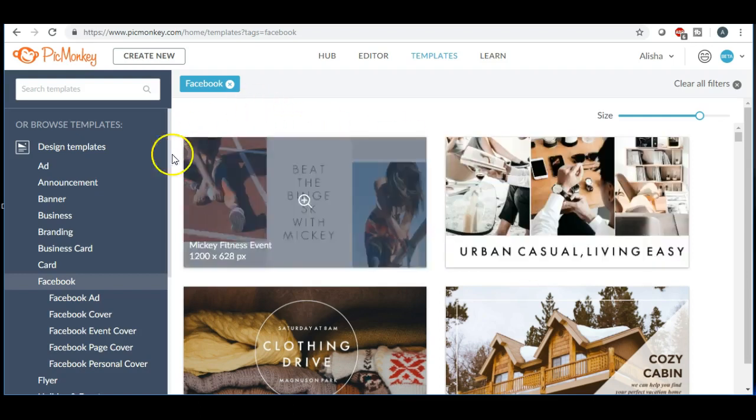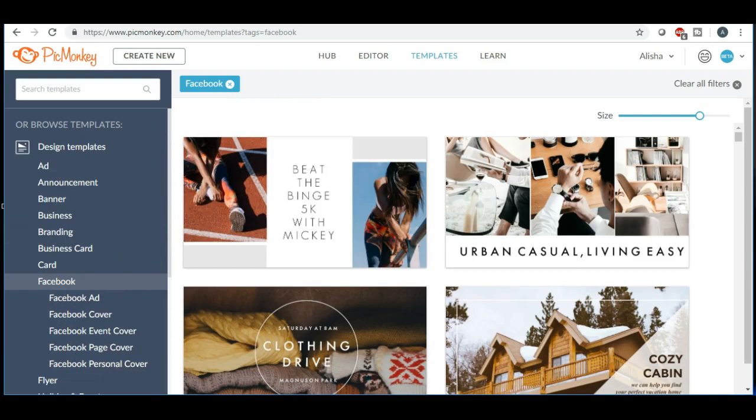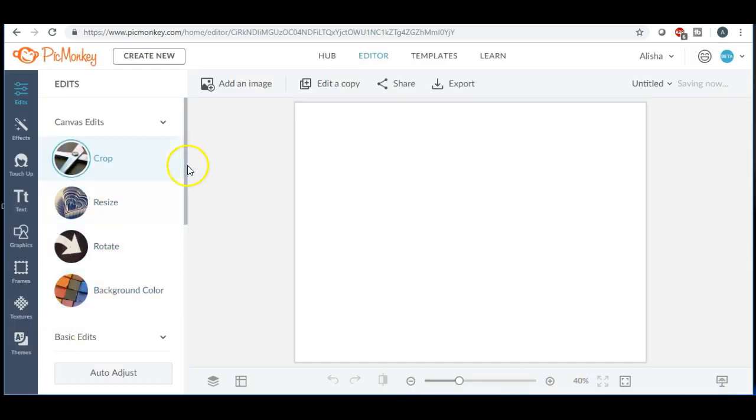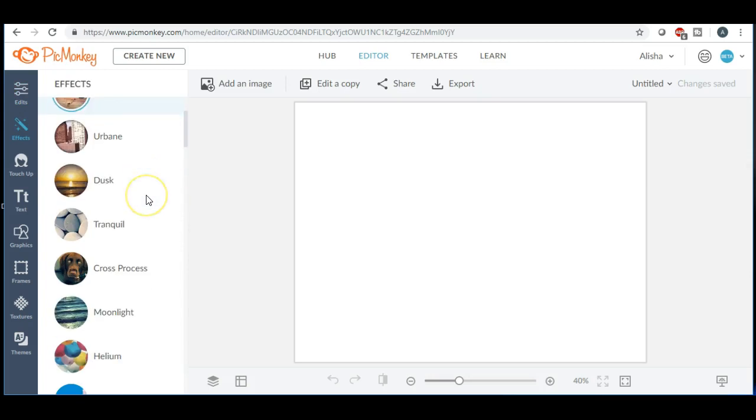Okay, so I'm going to go and show you something else. If I click on the editor, they have some new features that I really like. Under, I believe it is graphics or effects. Let me see on the effects.